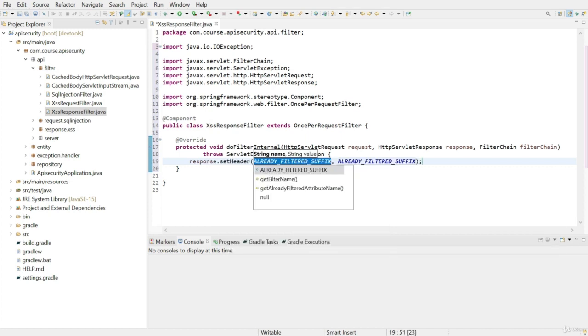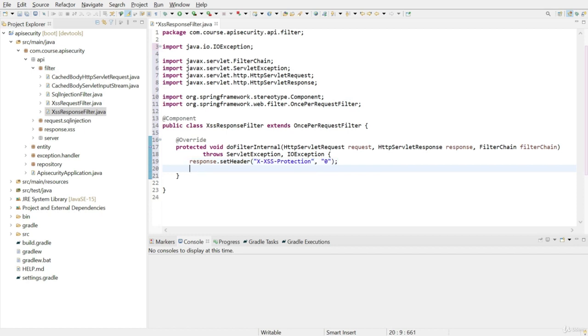First, the XSS protection set to 0. Then, set content type options to no sniff. Combined with the response content type header from the previous lecture, this will force the browser to always follow the content type that we set on the response.